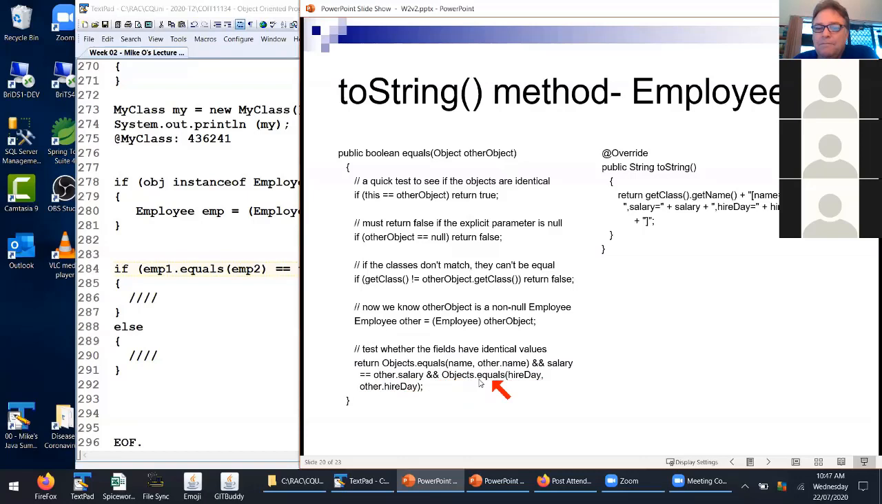You could also use name.compareTo other.name. That would be fine as well. Or name.equals other.name. And down here, instead of comparing the dates, you could say hireDay.equals other hireDay and so on. You could do that as well. That'd be fine. Objects.equals is just a little bit more uniform. It's the same method call for each one.